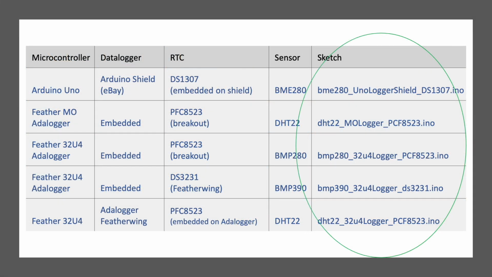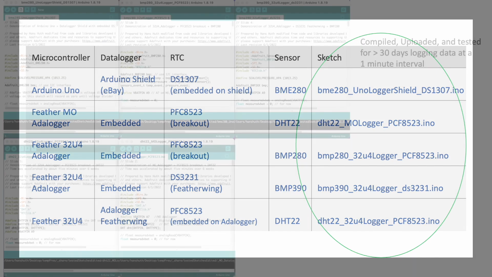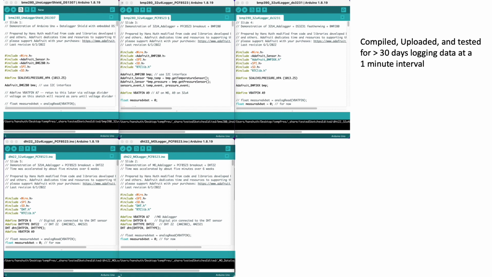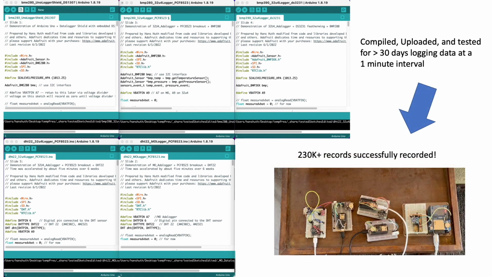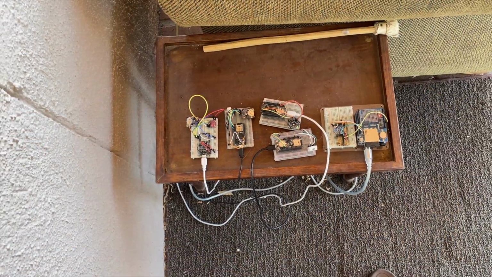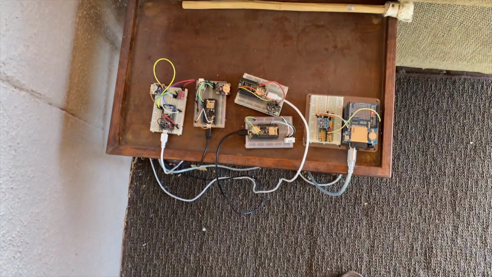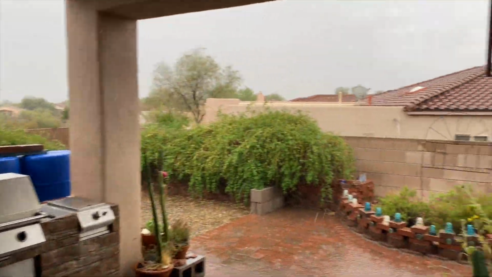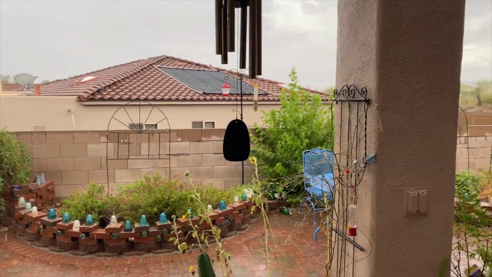Respective libraries and programming details are captured in these 5 sketches developed for all 5 configurations. These sketches were uploaded and tested in these 5 hardware combinations, which log temperature, pressure, and/or humidity for 30 days, each at a 1-minute interval. These were placed on a table under a covered patio in my backyard during the summer monsoon where I live here in Tucson, Arizona.